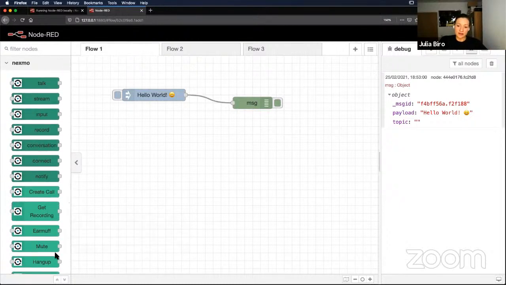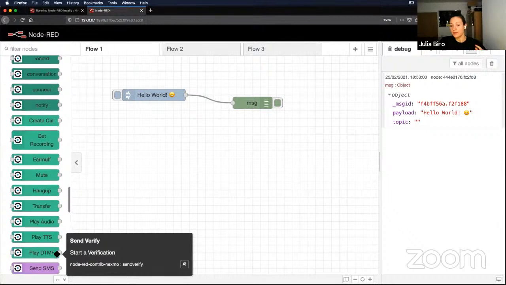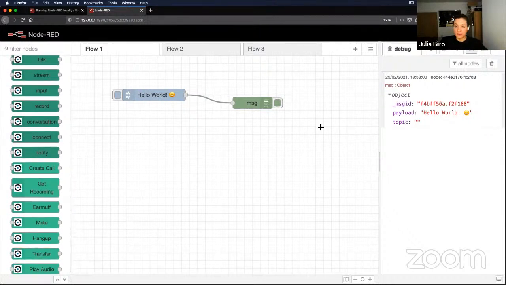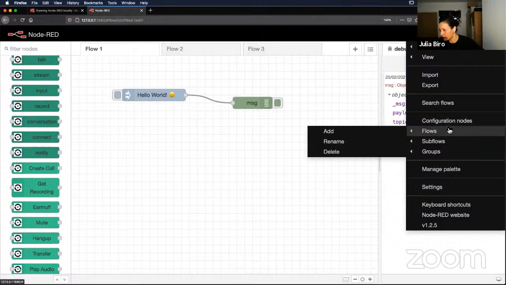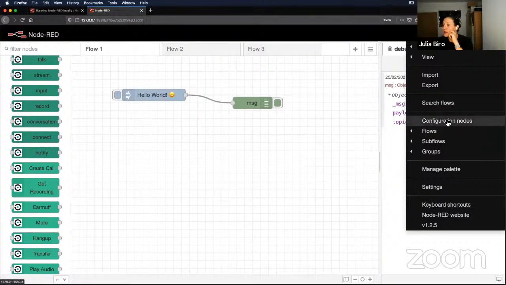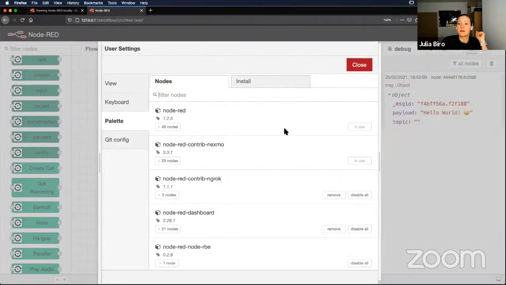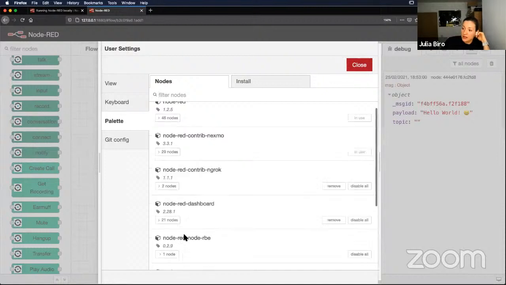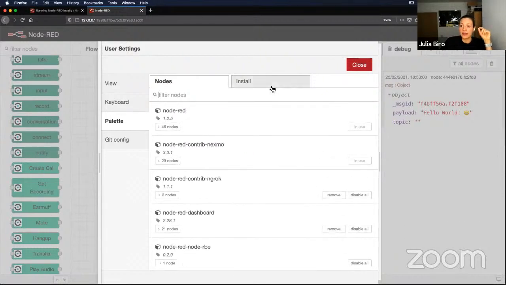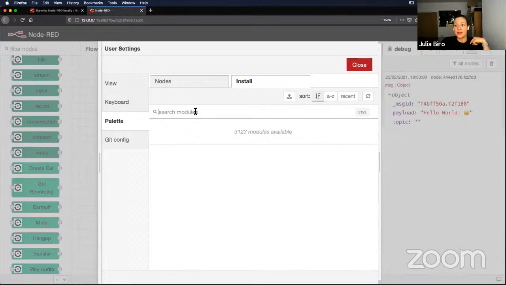For example, the Nexmo package. If you find that you are trying to build something for which you would need a service that you cannot see in here, which will probably be the case because the default instance does not have custom packages or third-party packages, you can come here in the menu to manage palette. Under nodes, you will see all the packages that you already have installed. And if you click over to install, you can search for different services.